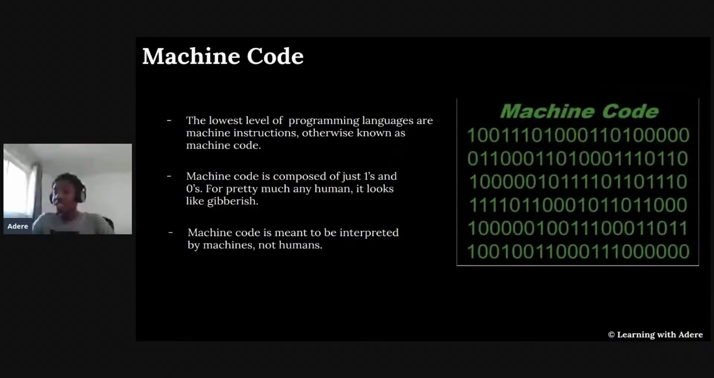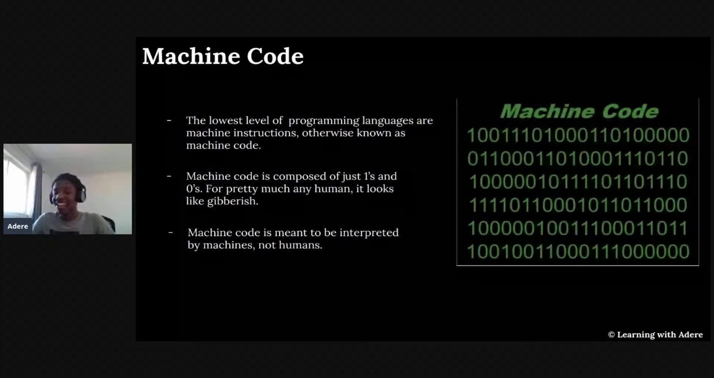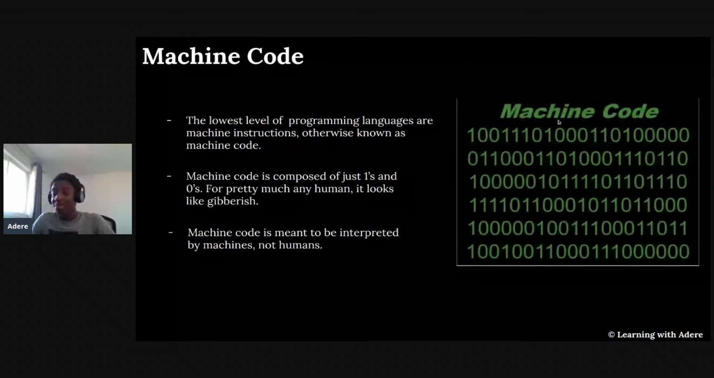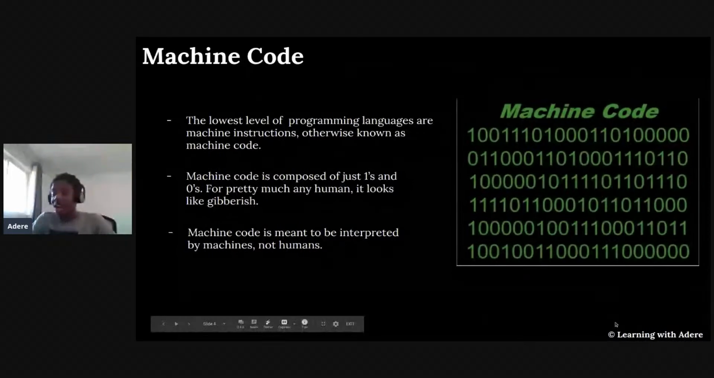And as you can tell, for pretty much any human, it looks like gibberish, right? There's nothing to really interpret for us. The reason for this is because machine code isn't meant to actually be interpreted by us. It's meant to be interpreted by machines. So once again, this is the lowest level of programming languages.